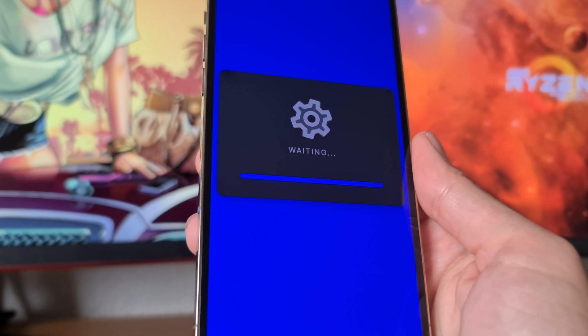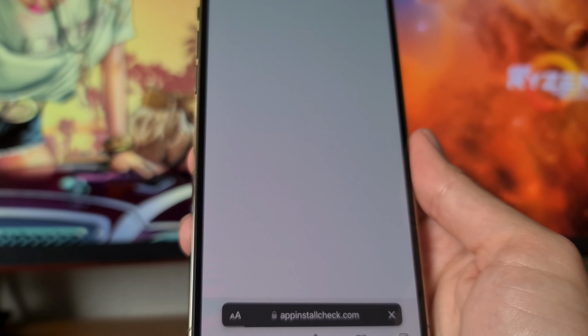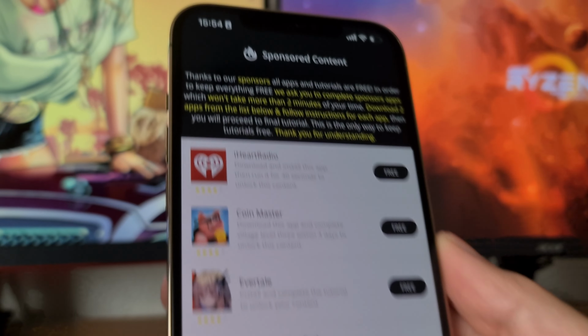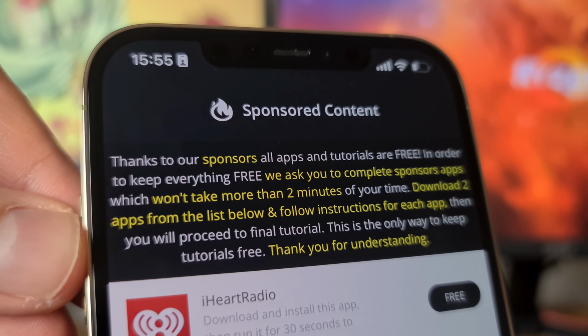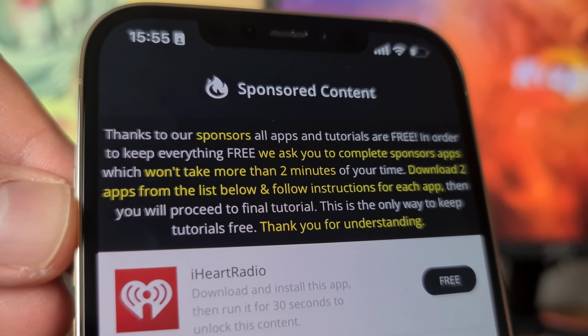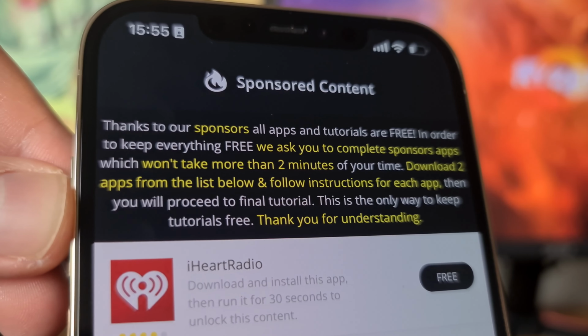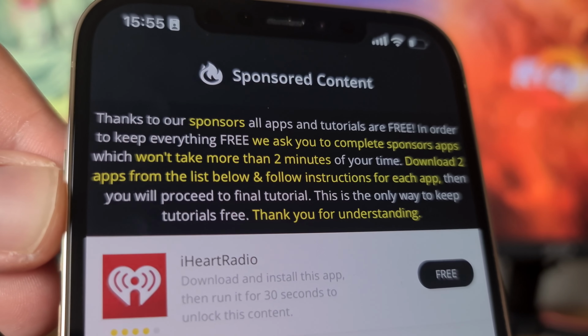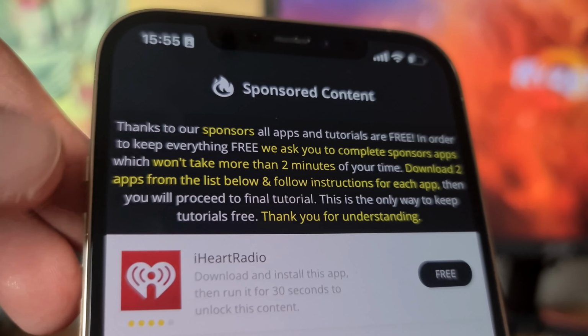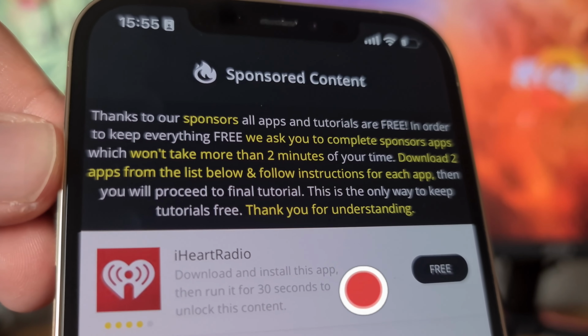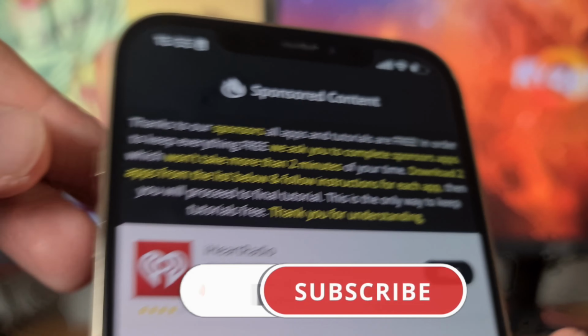So right now we are going to come to the next page where it says that thanks to sponsors all tutorials are free, and to keep them free we have to download 2 sponsored applications, and then we're gonna follow instructions for each app, and then we are going to come to the final part of the tutorial, and there are no more ads there. Everything is pretty quick to finish and to learn how to get Pokemon Go hack.